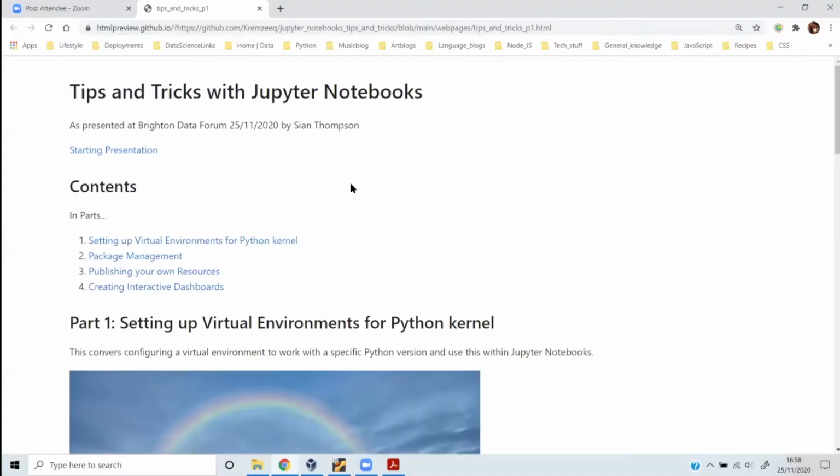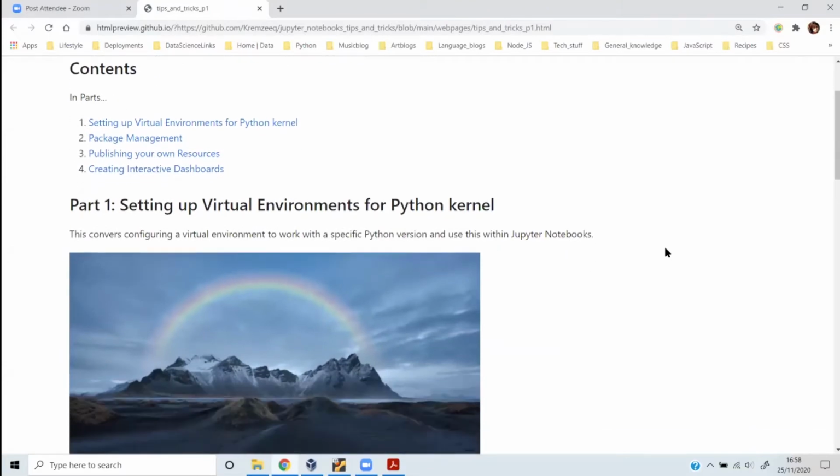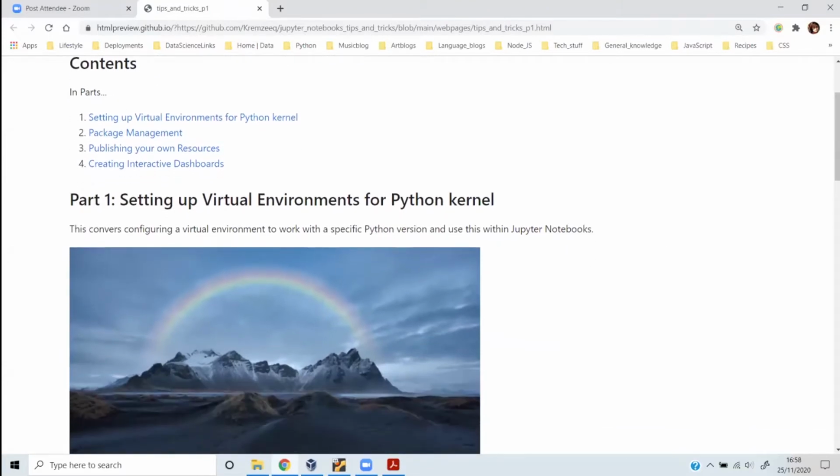Without further ado. Okay, so can everyone see my browser? Yeah. Yeah, great, yeah. Thank you.